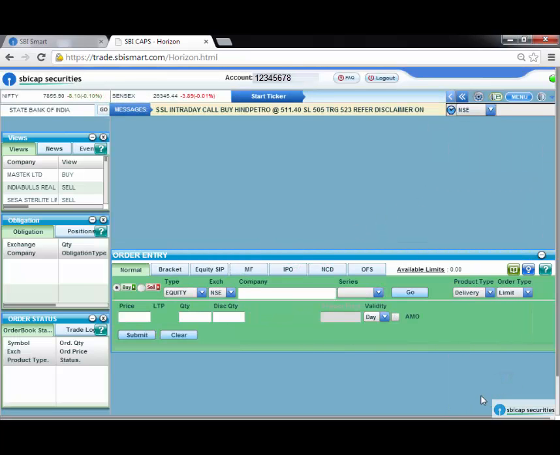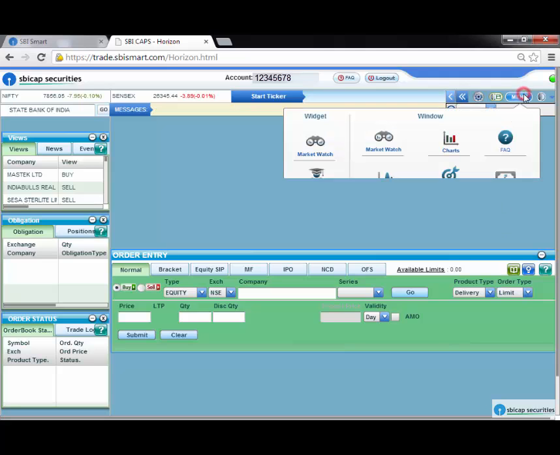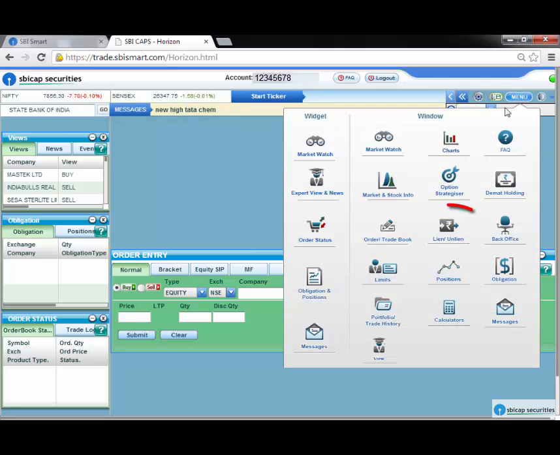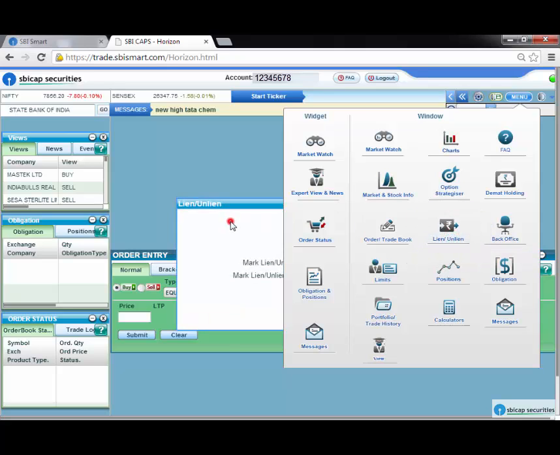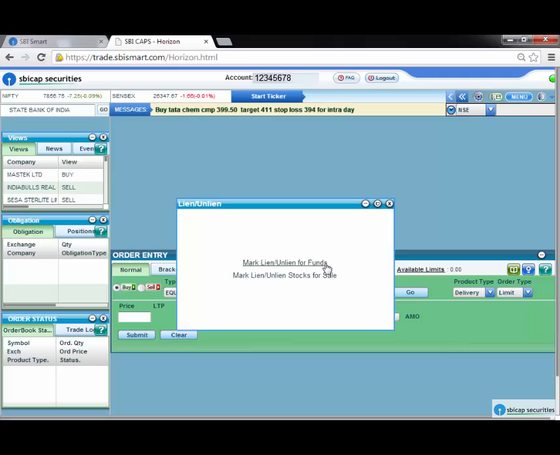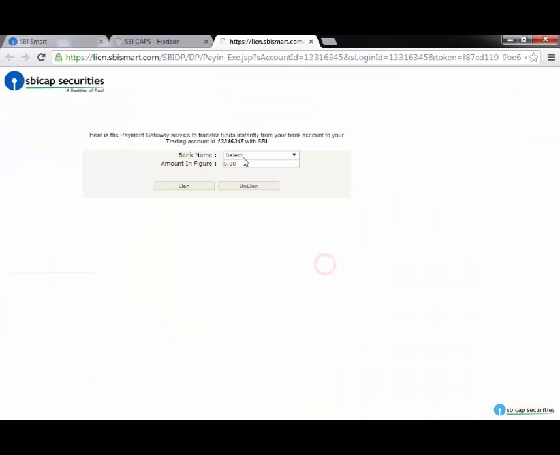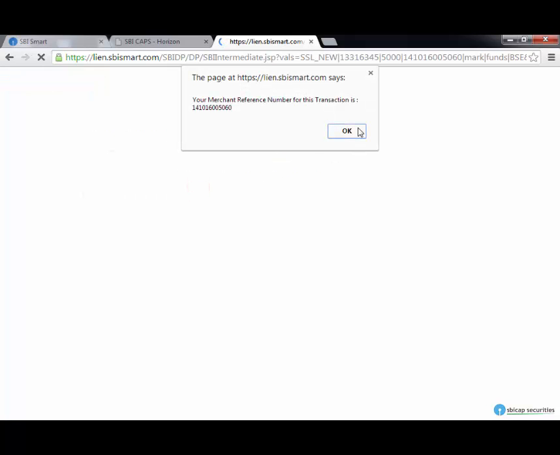In order to lien the amount from your savings account to your trading account, you have to go in menu and click on Lien Unlien option. A new box opens wherein the first option is Mark Lien Unlien for funds. A new tab opens wherein you have to select your bank name, that is SBI, and put the amount in figures. Your account number will be displayed over here and then click on Lien. Your merchant reference number will be generated.